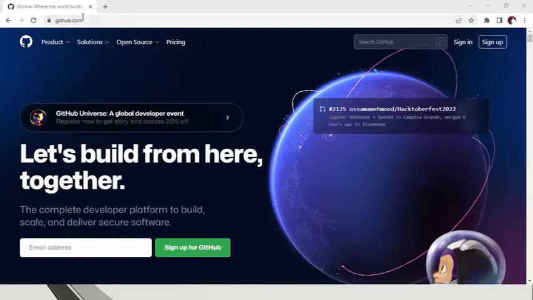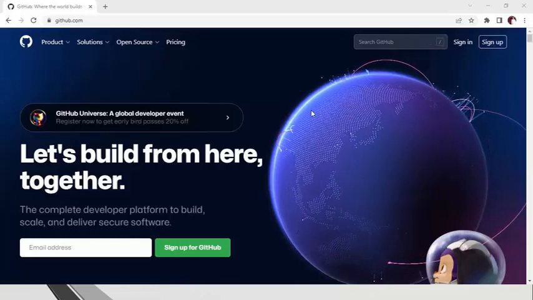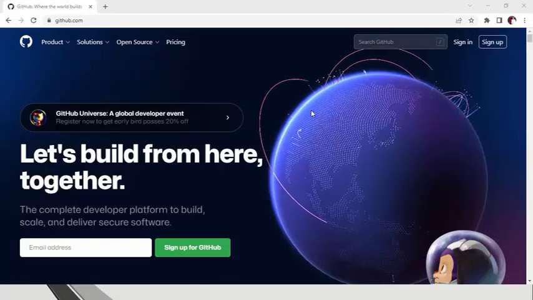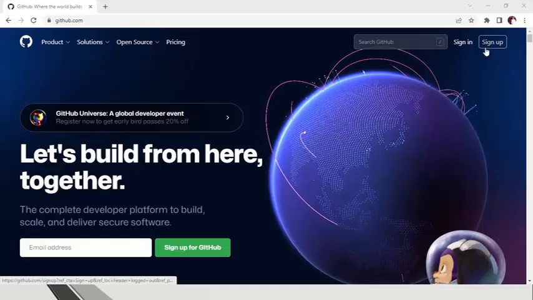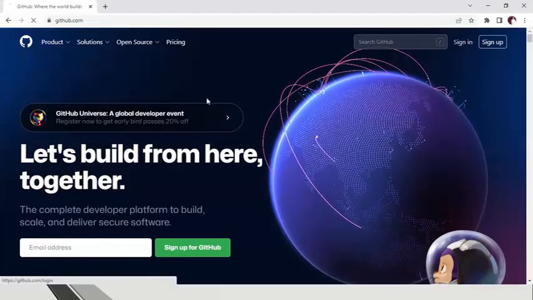To create an account on github.com, in your browser go to github.com, click on the sign up, and you will need only your email address to sign up. So it will guide you towards clicking on the sign up. I have already created my account, so I will just log in.